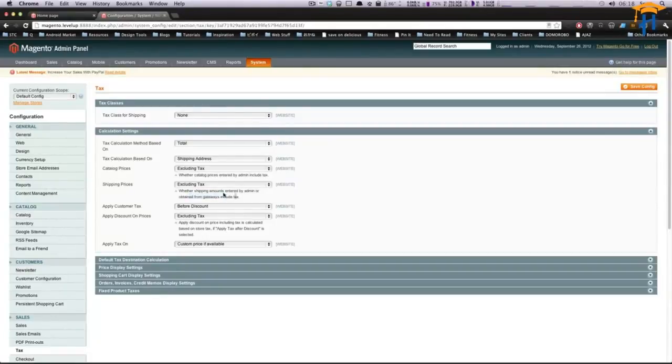And so this is whether the shipping amounts entered by admin or obtained from the gateway include tax. Like we said, we have no tax class for shipping anyway, so we're just going to say excluding tax, no big deal. Like I said for the other one before, it's the default for a reason.